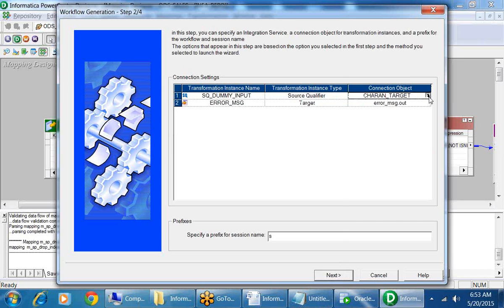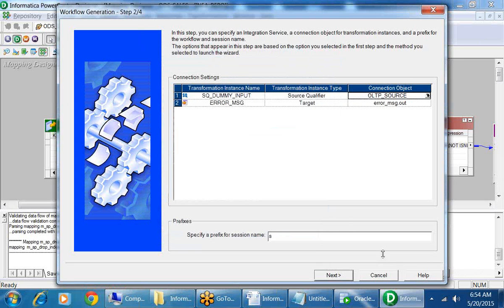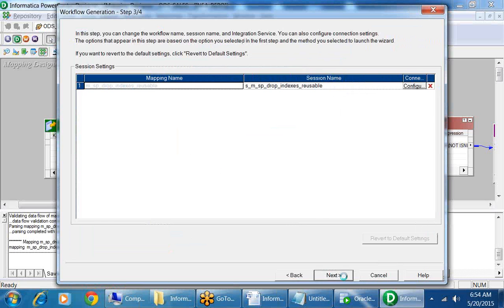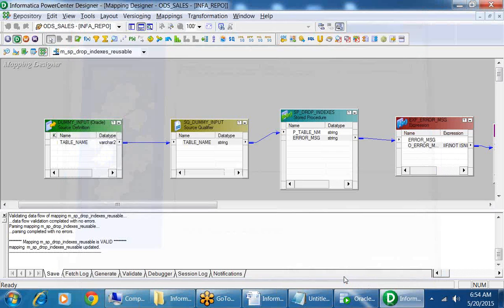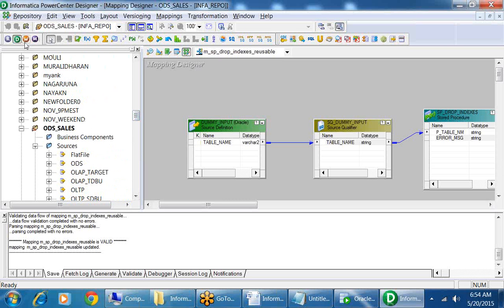Click on next. Let's say this is a dual table that can be accessed from anywhere. You can access it from the SDBU schema, TDBU schema, anything you can give. So I'm just giving it as an OLTP source. Click on next and then finish. Now I've defined only the session for it. I didn't define a workflow basically. So let me open the workflow manager.